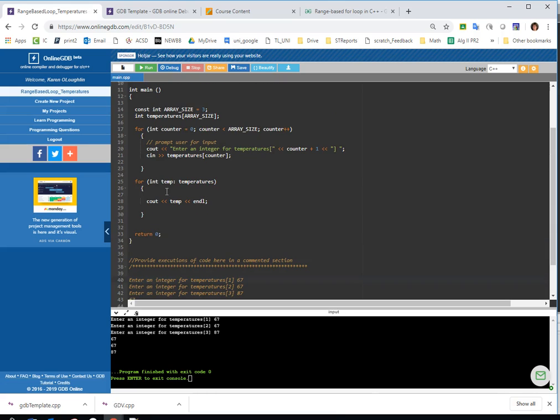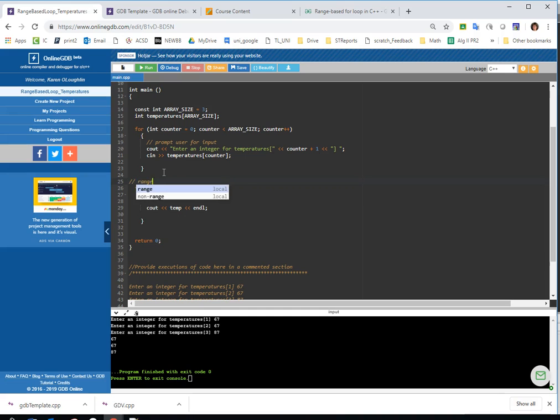So the range-based loop is basically a shortcut for you to easily process a loop. You may not change values in a range-based loop unless you maybe use some special pass by reference things, but typically it's just used for processing, for when you don't need to change the values.